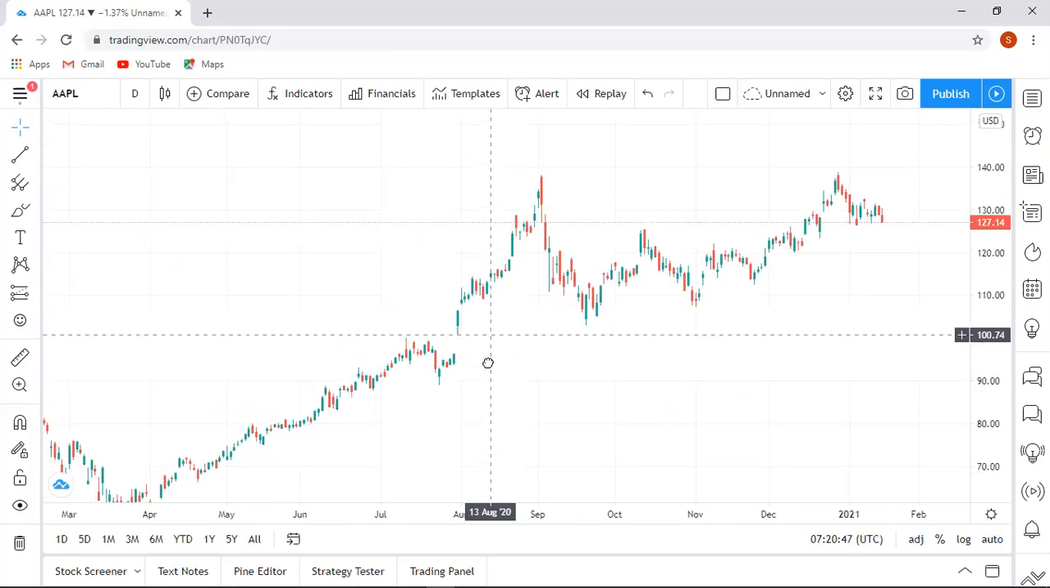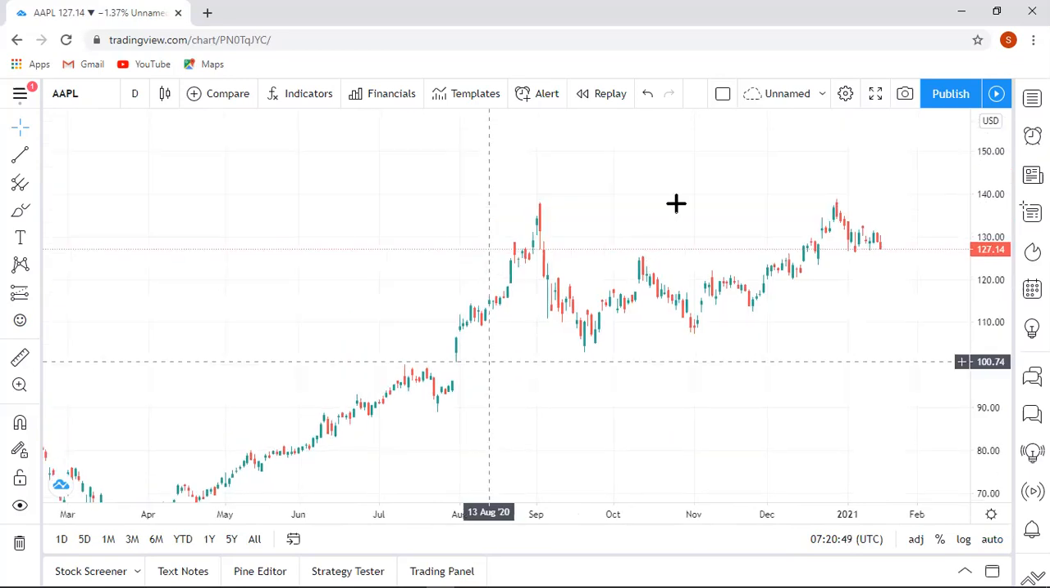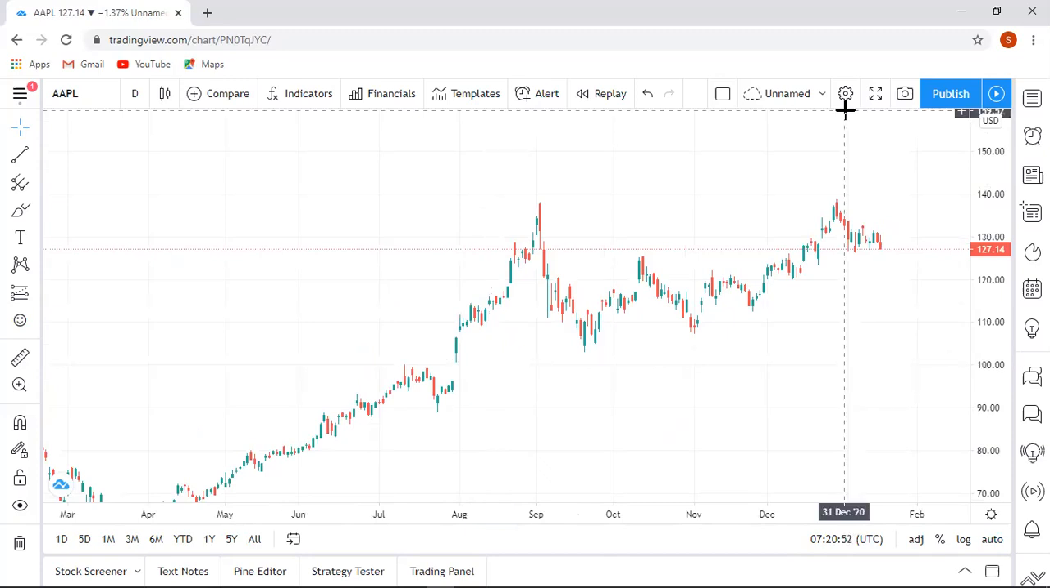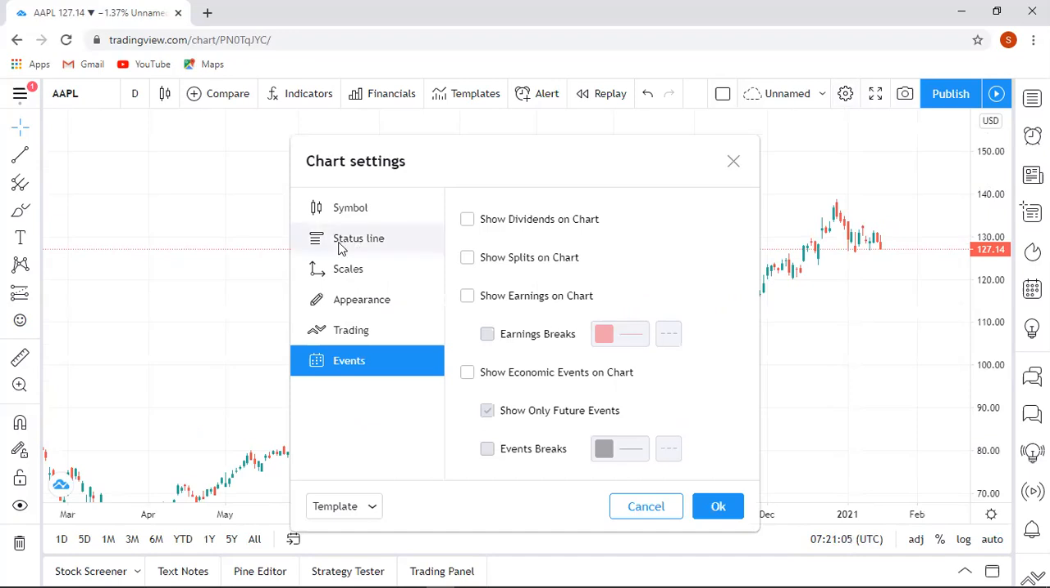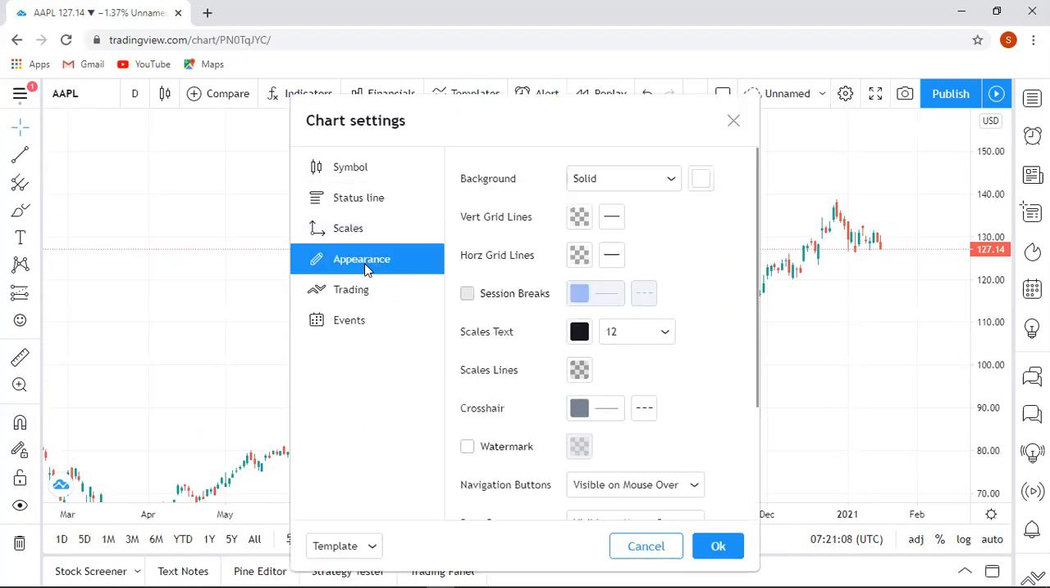Now the next step is how to set a layout. Next step, let me show you how to set a layout and candlestick colors: bullish candlestick colors, bearish candlestick colors. For now, you're going to see appearance. Appearance means the background color, the grid line, session separation, period, scale, text, and other.